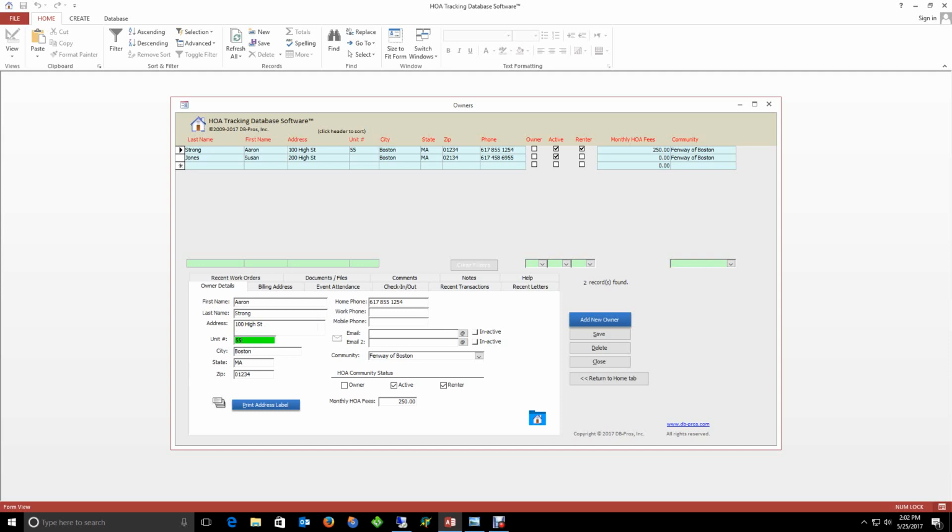We can keep phone numbers for communication, email addresses, keep up to 2 email addresses, and we can keep them active or inactive. We have a few status options. We have a monthly HOA fee field, and pretty much all the key information that you'll need. So you can put this information in manually.